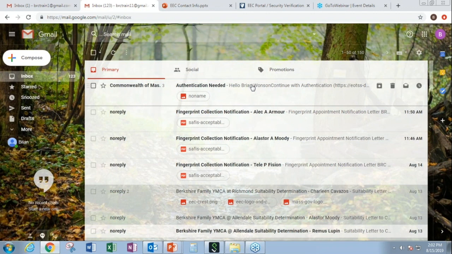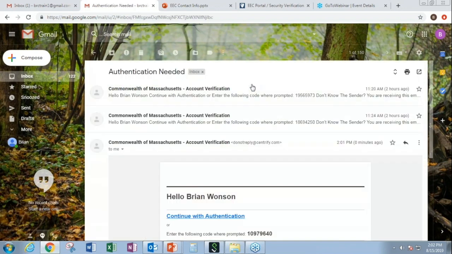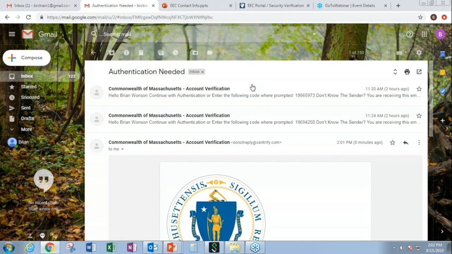You can see in my inbox, I just received an email from the Commonwealth of Massachusetts. If you don't receive your email, check your spam folder or your junk folder. It may end up there, but it should happen right away. If I click on this, depending on your email provider, you want to make sure you understand how they stack emails from the same account.